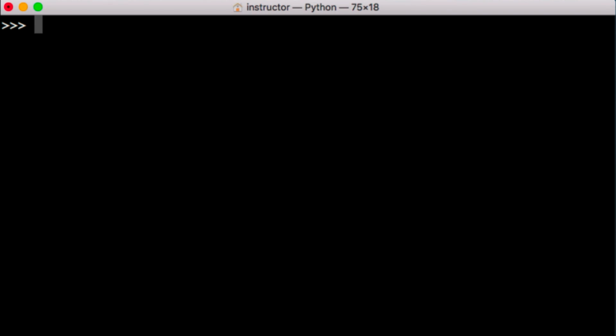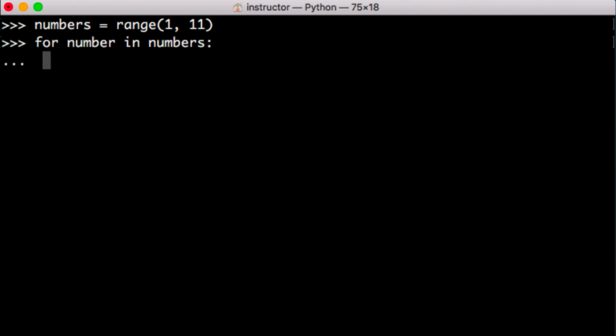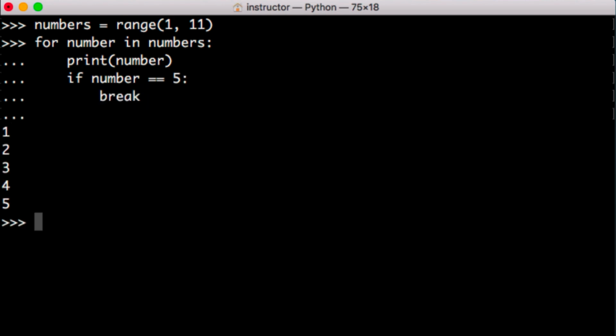So let's build a numbers list with the numbers from 1 to 10. Numbers equals range of 1 to 11. For number in numbers, print number. If number equals 5, break. So break just exits us from that loop.